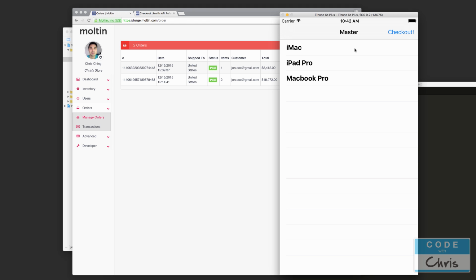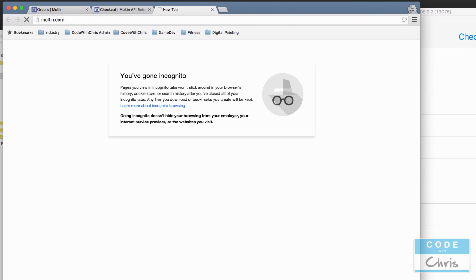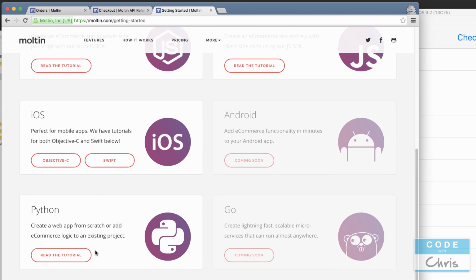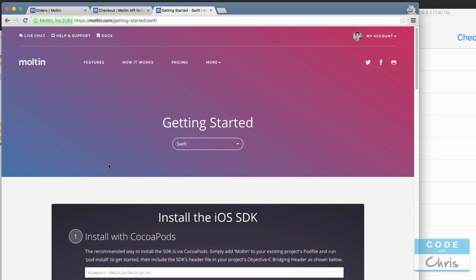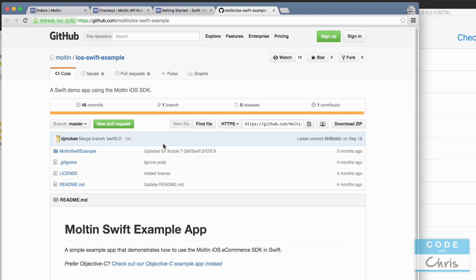Before we go, I actually want to show you another demo that Moltin has for Swift, and it has a more complete checkout flow. So let me see if I can find it here. I'm just going to go on the Moltin homepage, scroll all the way to the bottom, and let's see, getting started. It's under Swift. And if you scroll all the way to the bottom, there's a Swift example app, which we are going to view on GitHub. And we are going to download this zip.